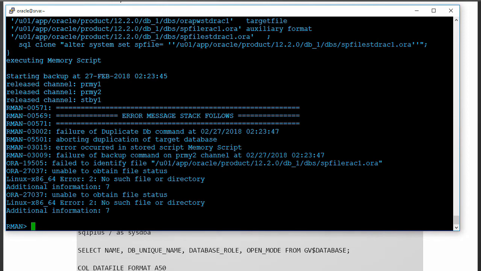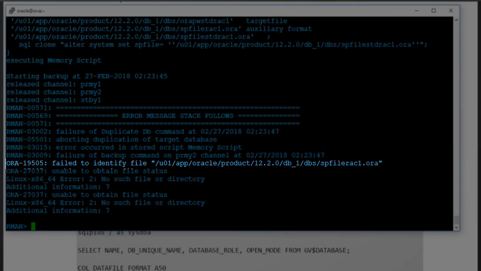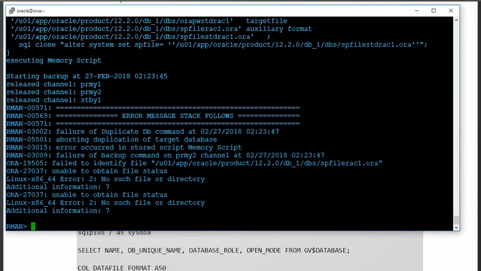Those errors indicate that RMAN is looking for the SP file in a location different from its actual location. Frankly, I don't know the root cause of this error, but the obvious workaround is to make a copy of the SP file in the DBS directory. And that's what I'm going to do right now.